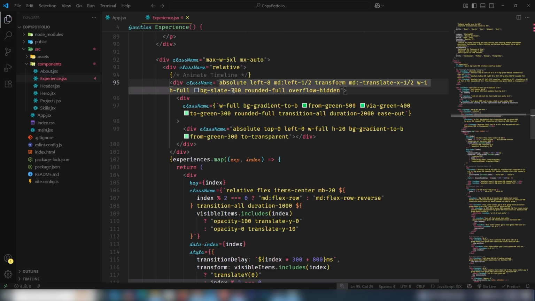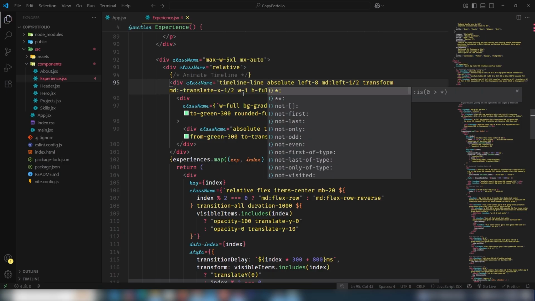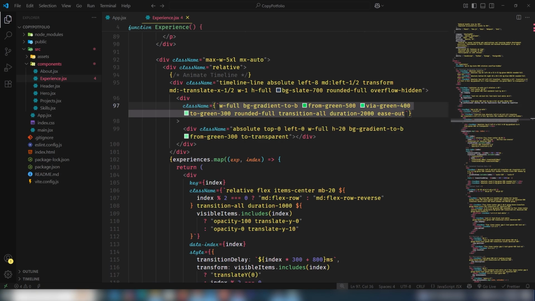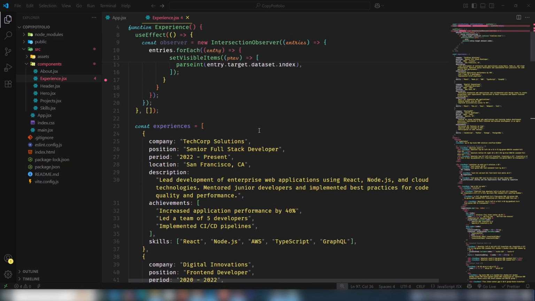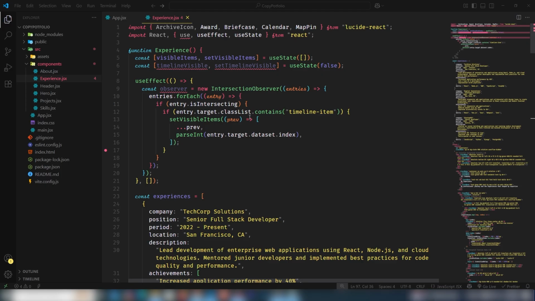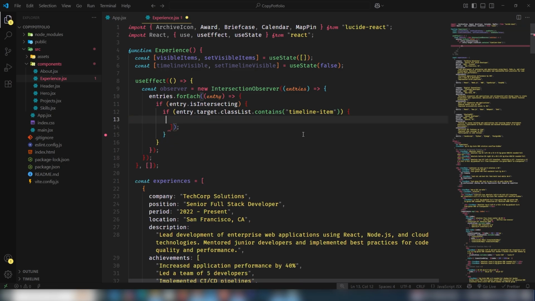Okay, here I need to assign the class like timeline, right? Because it is very important to display the content, right? So let me check the top. Entry.target.classList.contains timeline items exist, then set visible previous prev. Why I'm getting the prev? Visible is set visible item. No, I don't need to use this code on there.